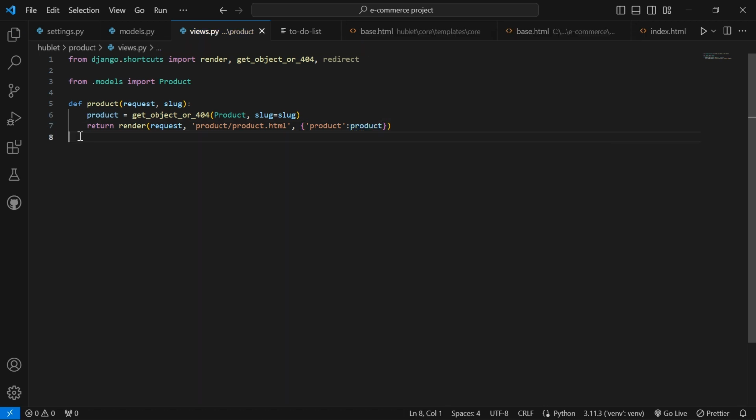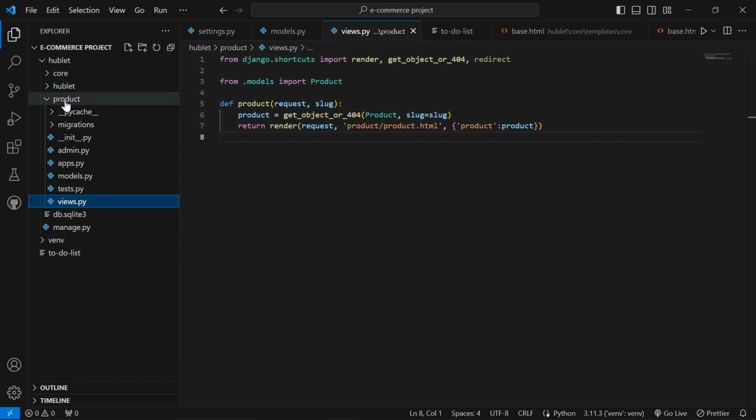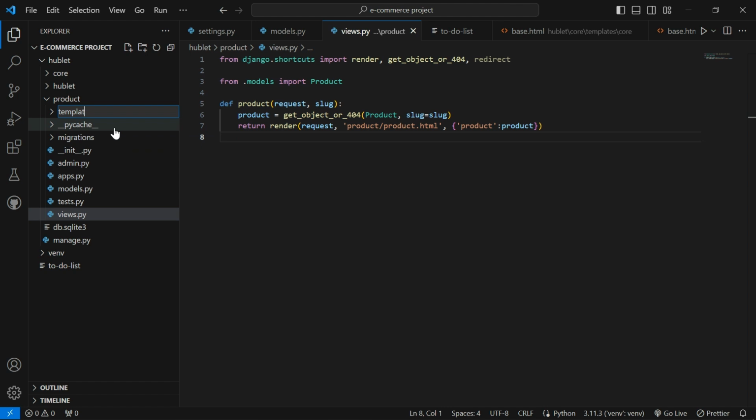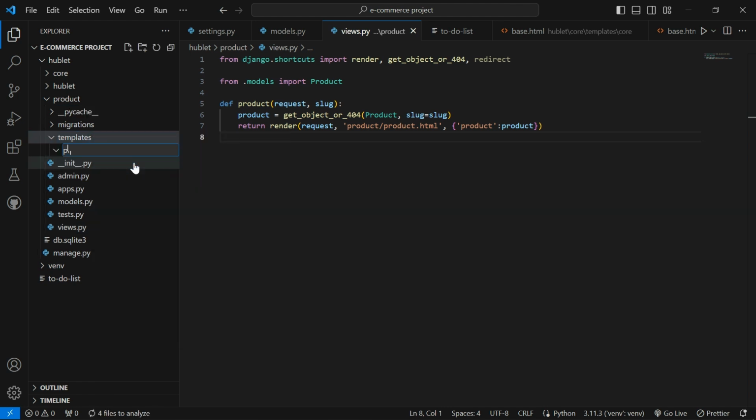Okay, the next thing I'm going to do is to go back to our product app. Let's create the templates folder. Inside here we'll create a subfolder, call it product, then we create product.html.